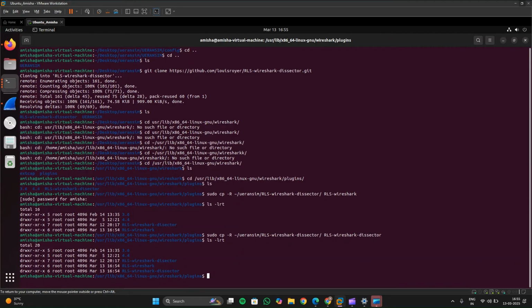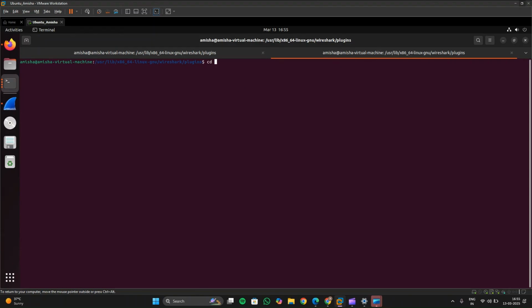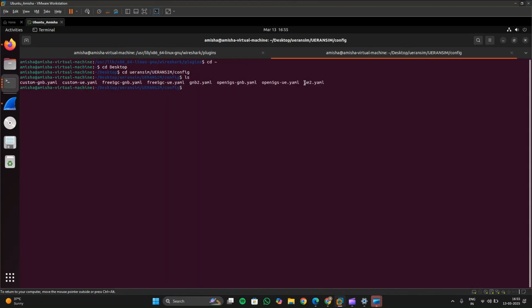Need to get out of this, because the UE file is not here. You need to go to Desktop, then in UERANSIM, config. Yes, here is our UE2.yaml and we need to open it. gedit UE2.yaml.